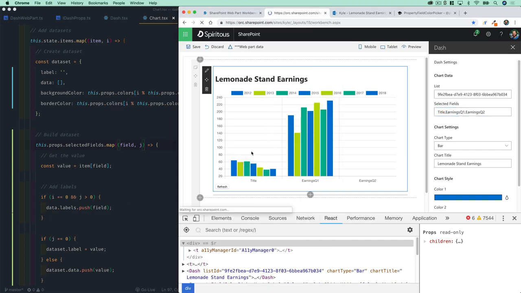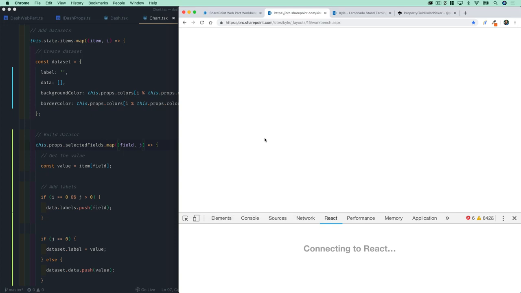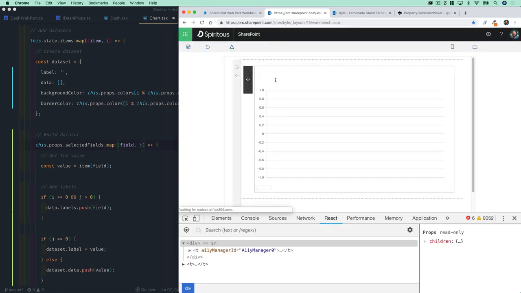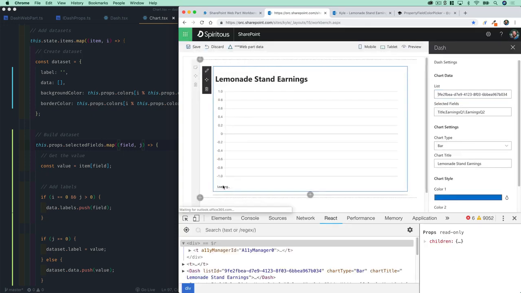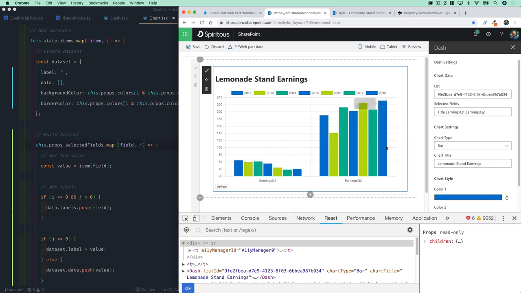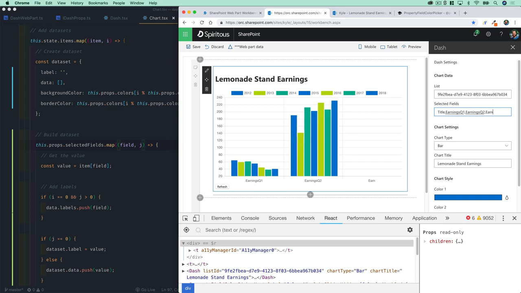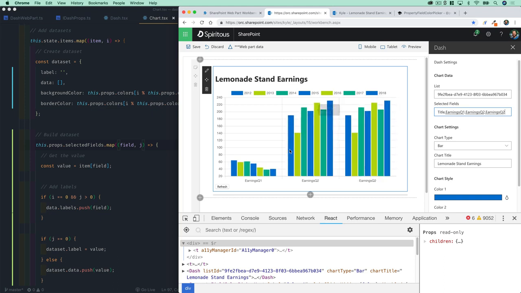So let's give that a shot. We'll give this a quick refresh in our remote workbench. We'll hit edit and refresh. And there we go, that looks much better. So what's really cool about this is I can now change this to earnings Q2, and then it's going to drop that data in right over there on the right automatically. So now the user is in total control over what actually gets displayed and even in what order, like so.